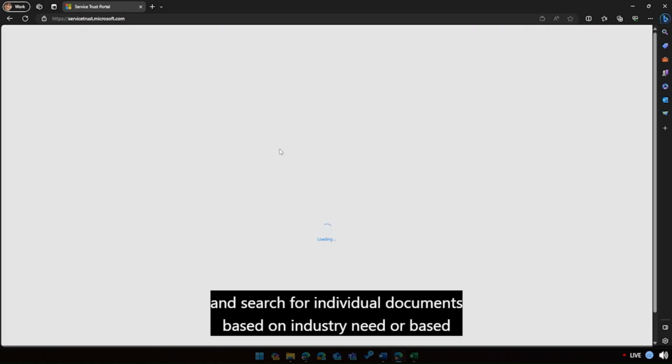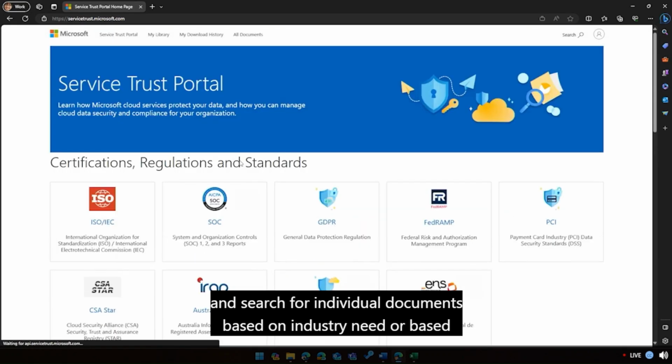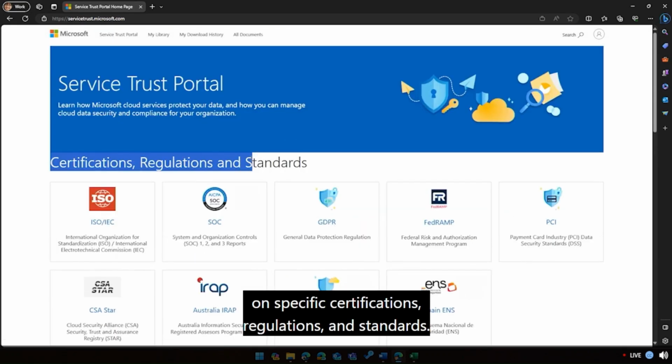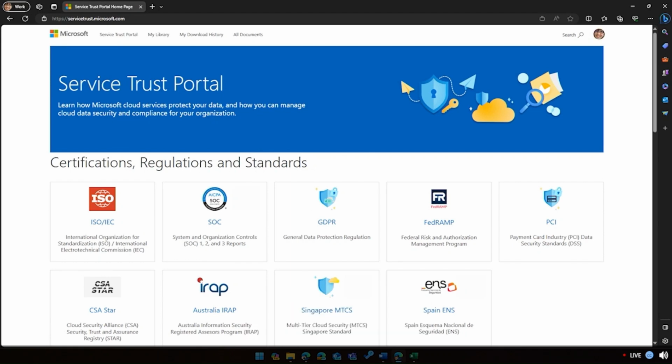However, it is still possible to go and search for individual documents based on industry need or based on specific certifications, regulations, and standards.